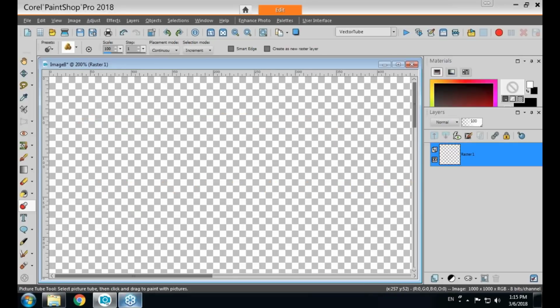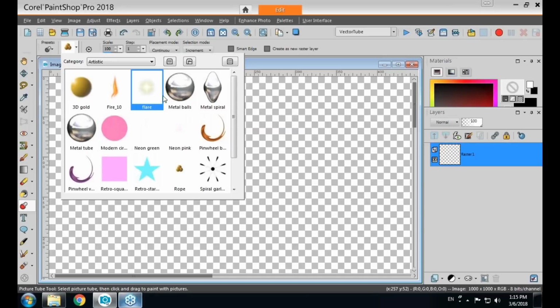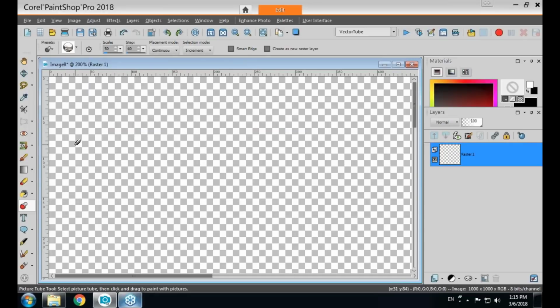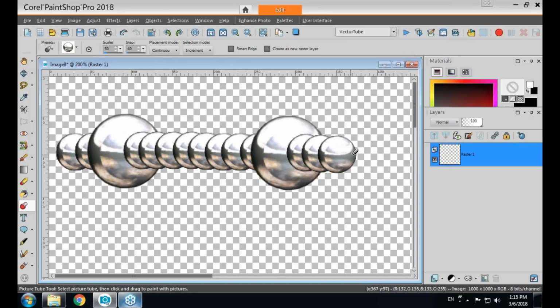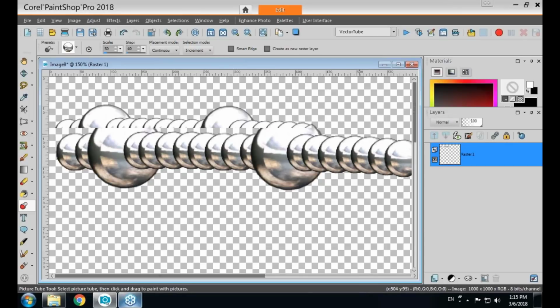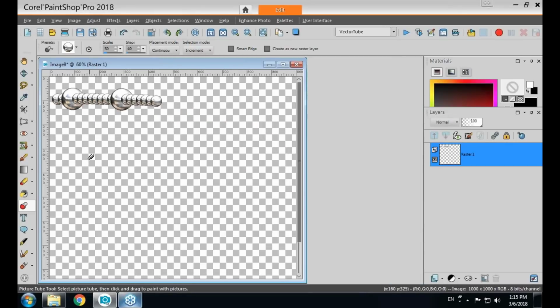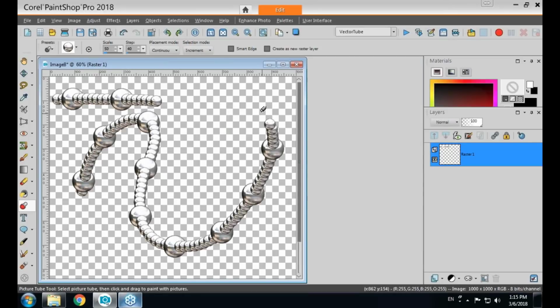Another one that is available is here, for example, the metal balls, and you have small, small, small, small, small, and then a big. It's always the same thing. So if I drag in different directions, it doesn't matter which direction I go. It's always one big and then a number of small ones and the big one. This is the exact order. They are selected incrementally, and the placement mode is continuous. It's not random. It's exactly the same number of pixels in between to give the effect.